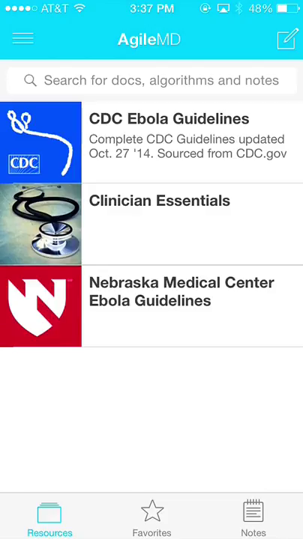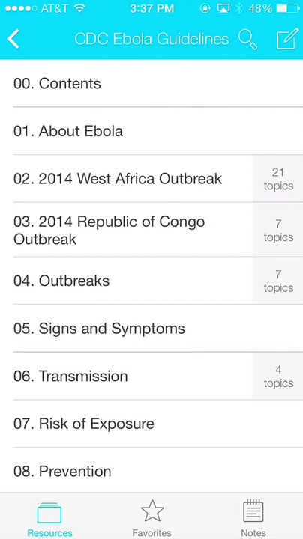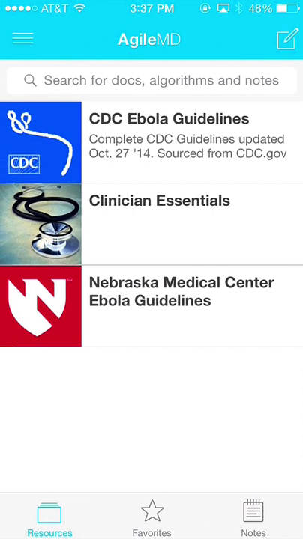So first thing to do is obviously go to the App Store or the Google Play Store and download AgileMD. It's a free download, and registering is super easy. They don't ask you a ton of questions. When you open up the app, you automatically get the CDC Ebola guidelines that you can download.